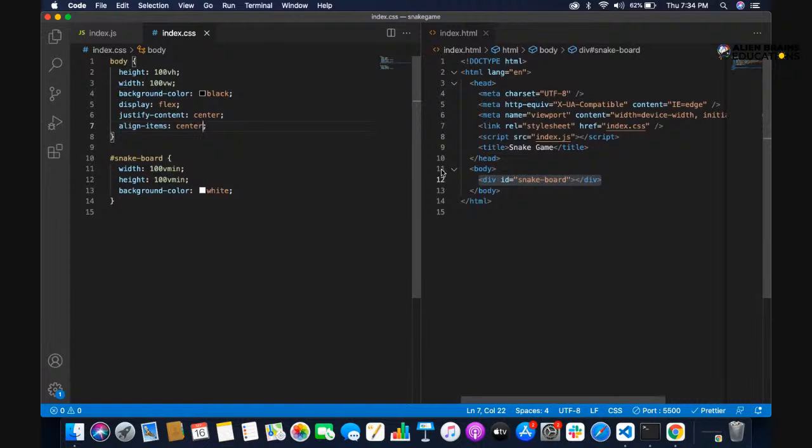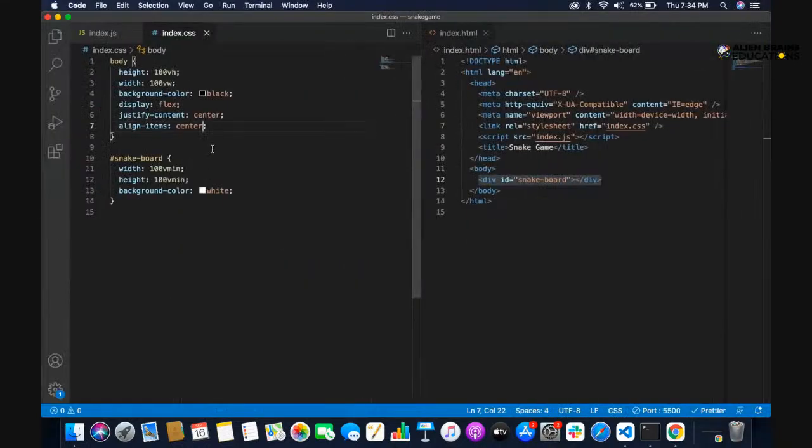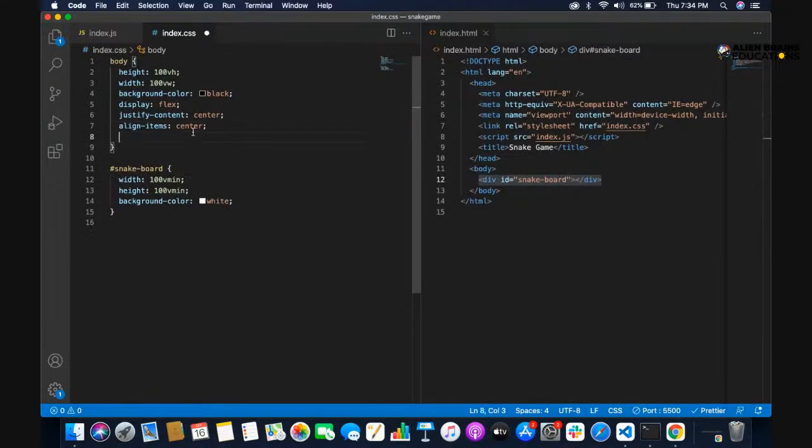So using flex, it takes the entire thing, and on doing justify-content center, it is centering it vertically and horizontally as well, both justify and align items together. Let me provide a margin of 0 so that there is no margin up and down. I remove that margin. And now, the reason for giving 100 vmin for this board: what is vmin?